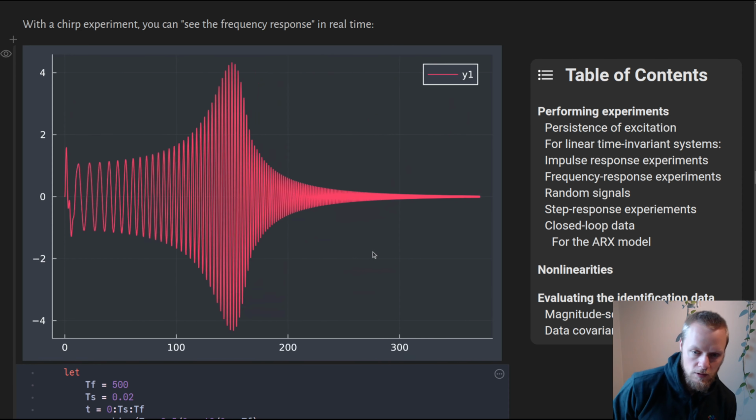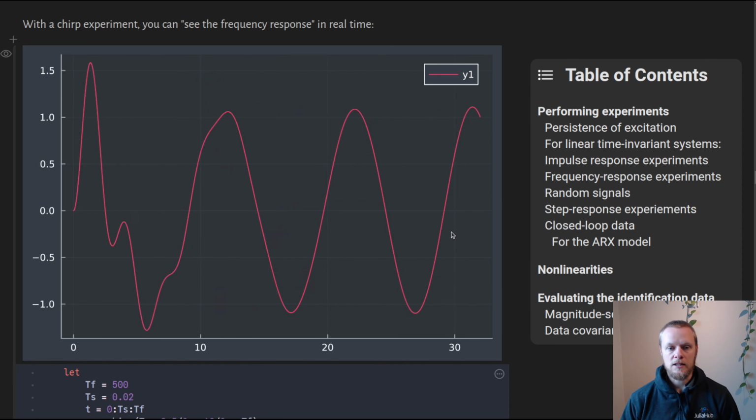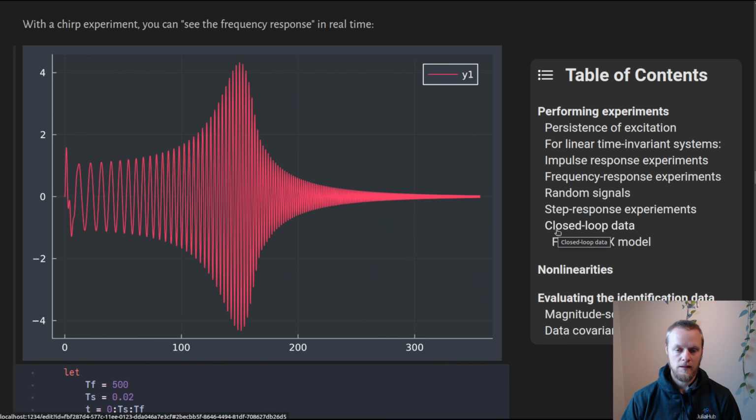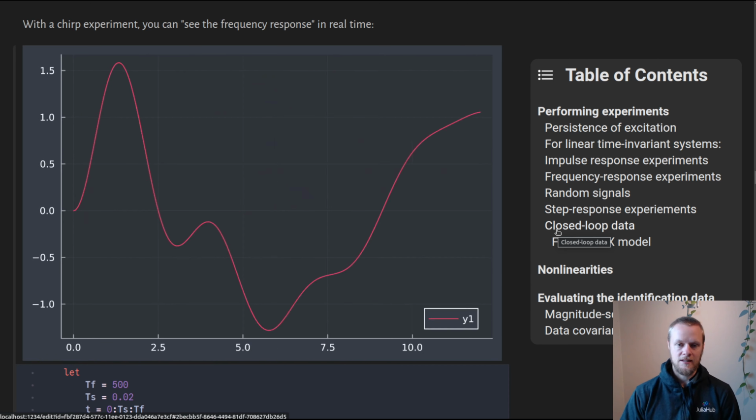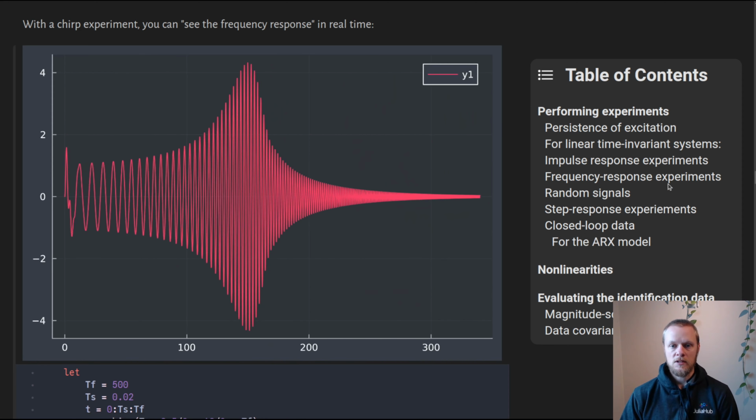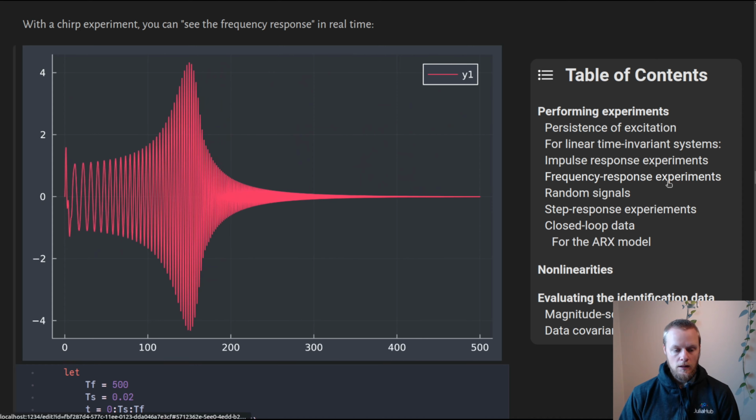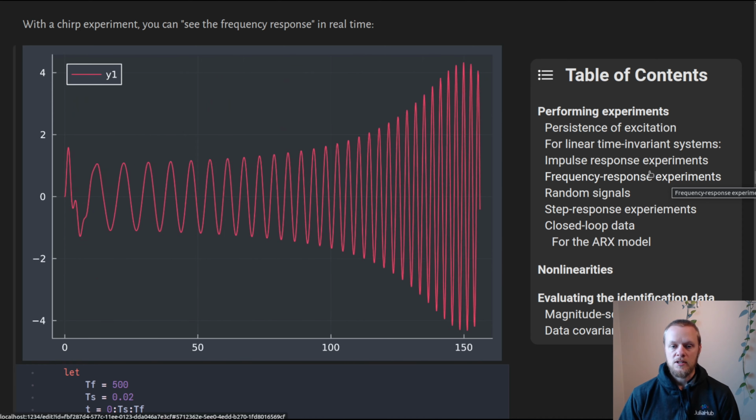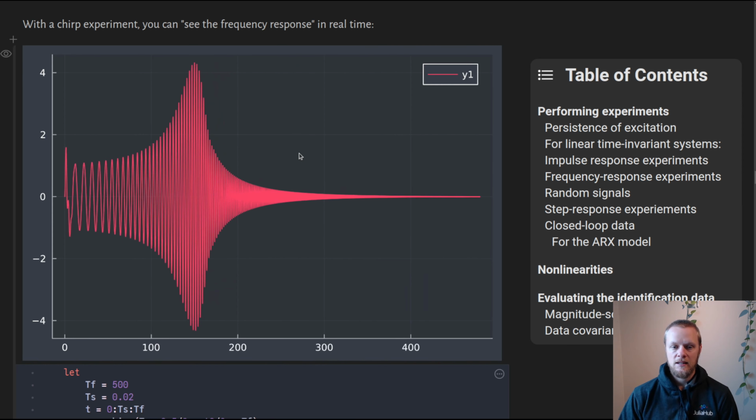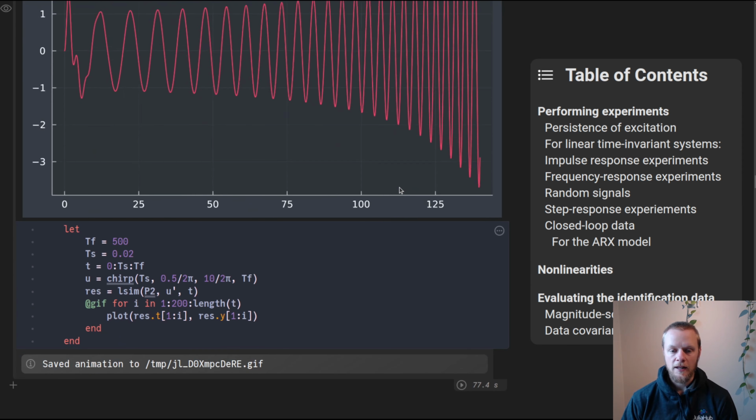Of course, if the dynamics of your system are very slow, for instance hours or days, then this is not as useful. Or if you can't see the frequency response, maybe you're dealing with a thermal system and you can only see plots, then it's less useful. All right.